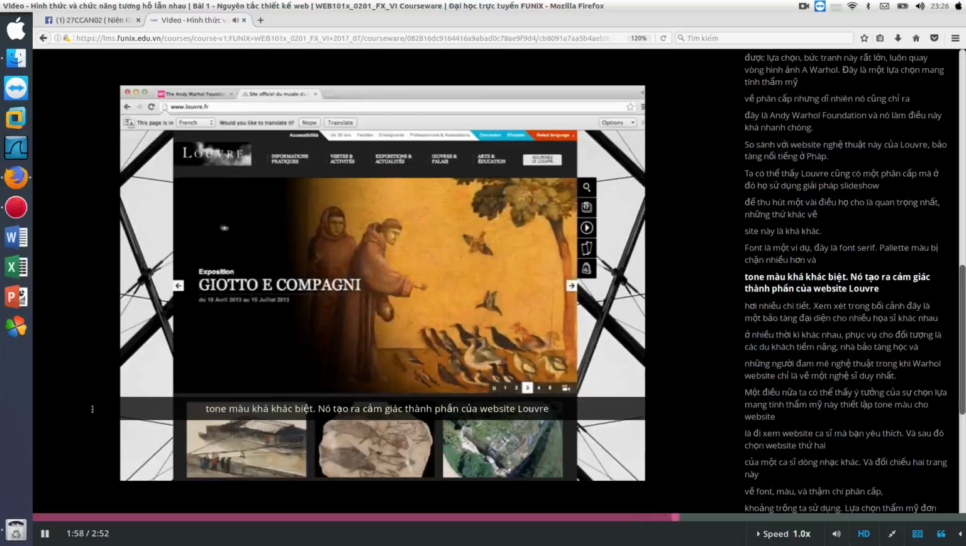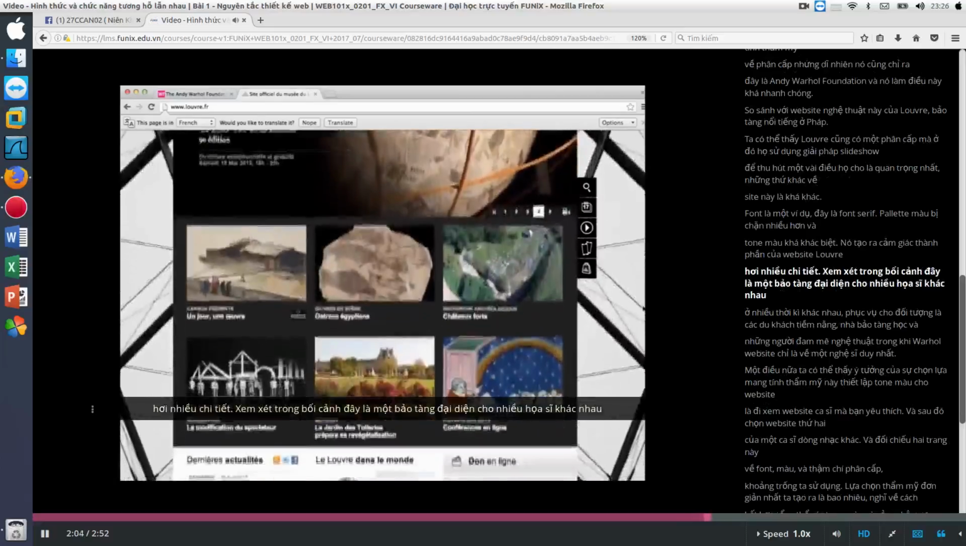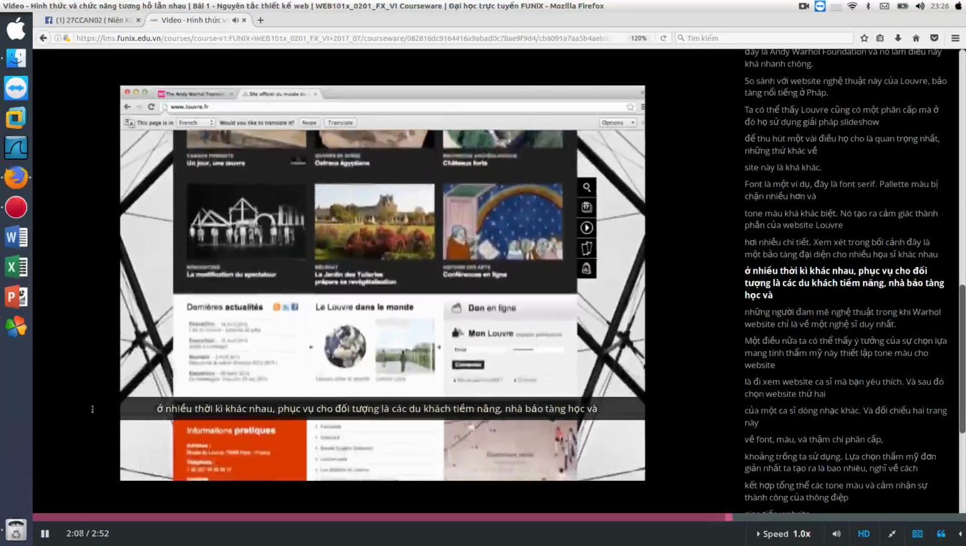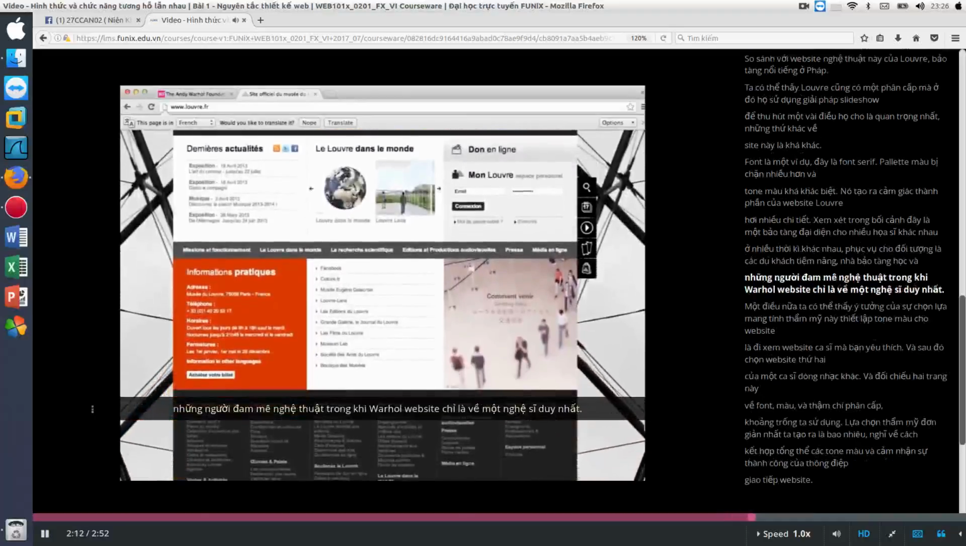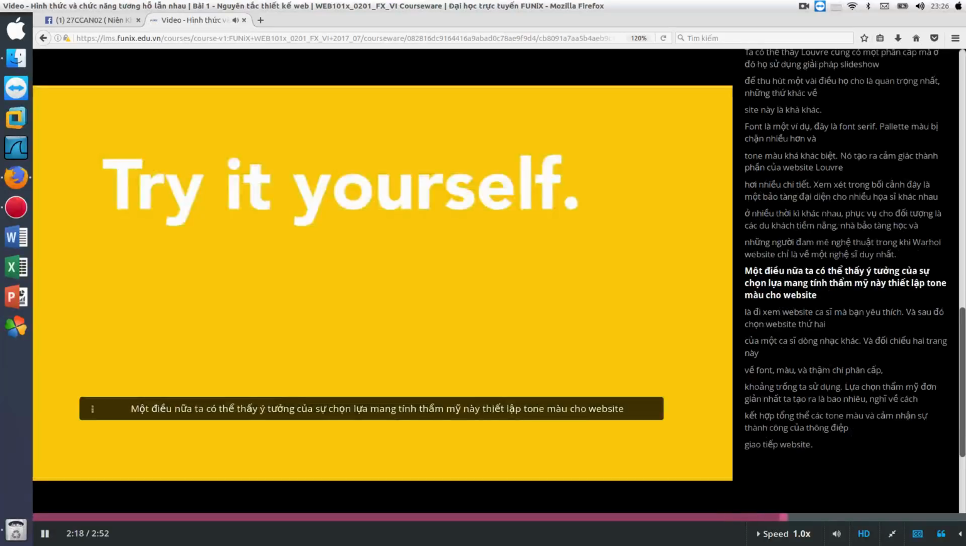It makes sense that the composition for the Louvre website is a little bit busier, considering that this is a museum representing many different artists in many different eras. It's serving an audience of potential visitors and curators and art enthusiasts, whereas the Warhol website is really talking about a single artist.